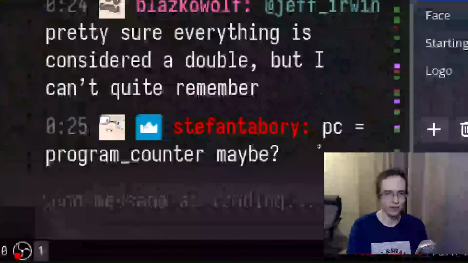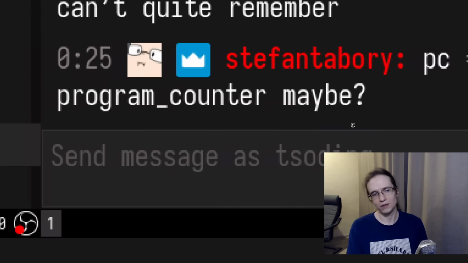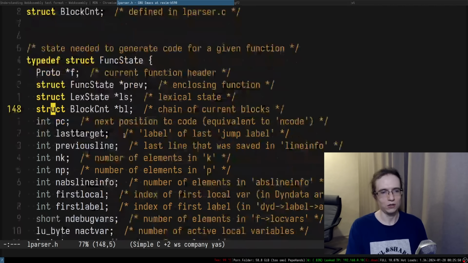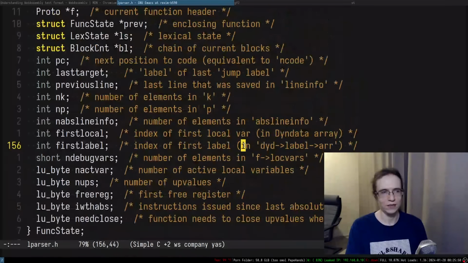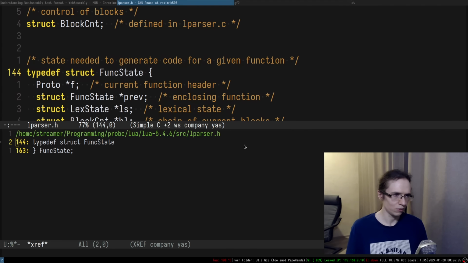PC, program counter. Yeah, I usually call it IP, instruction pointer, similar to x86-64, but I suppose here it's PC. It also probably indicates how much was already computed and whatnot. So the function state is basically like the state of the function we're compiling. So that's what it is actually. Okay, that's cool.